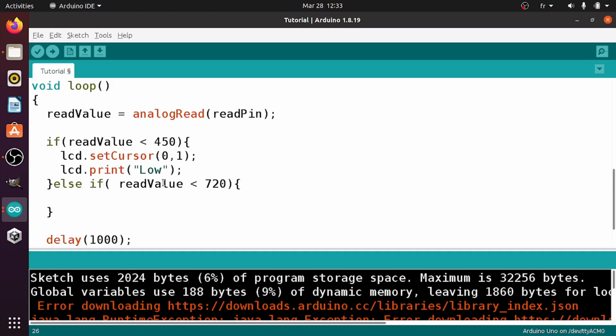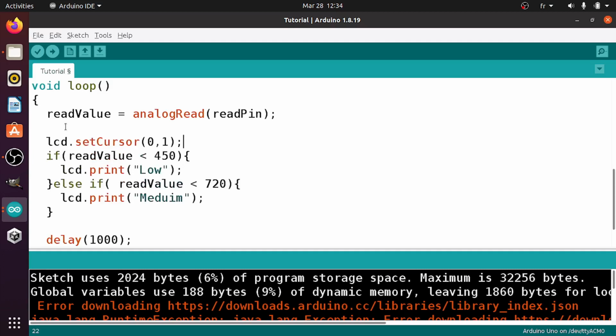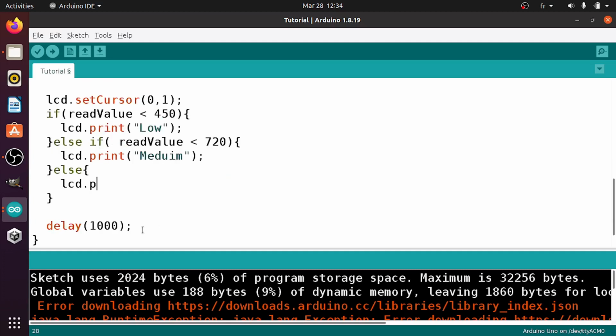In such case, we're gonna write medium using lcd.print medium, and I think I'm gonna move this line before the if statement. We only need to change the cursor once. Then we're gonna display low, medium, or high using else. If it's above this number, we're gonna use lcd.print and high.